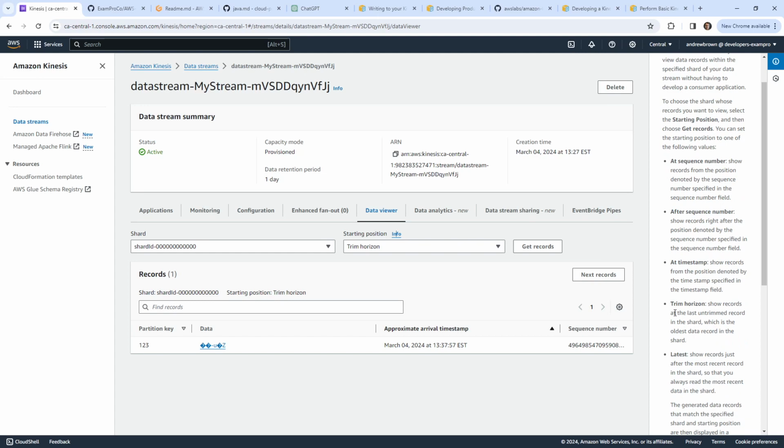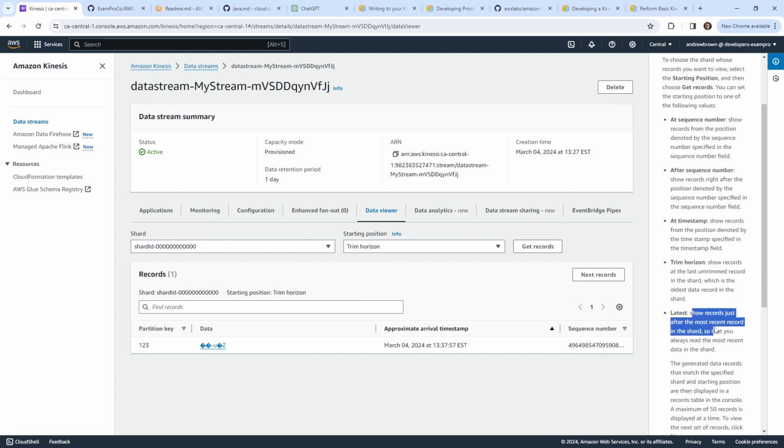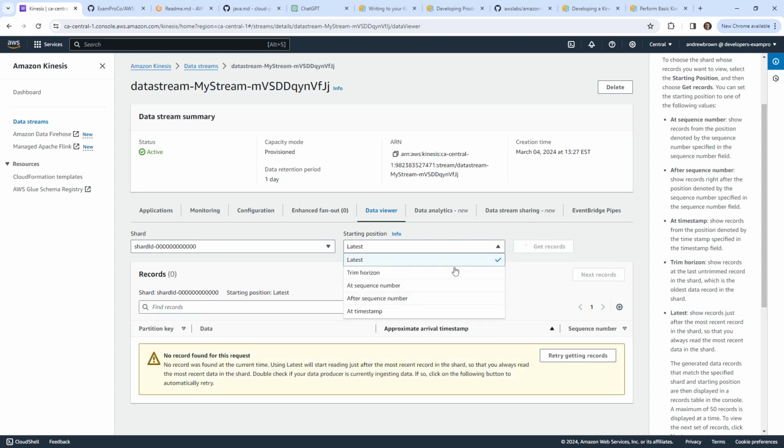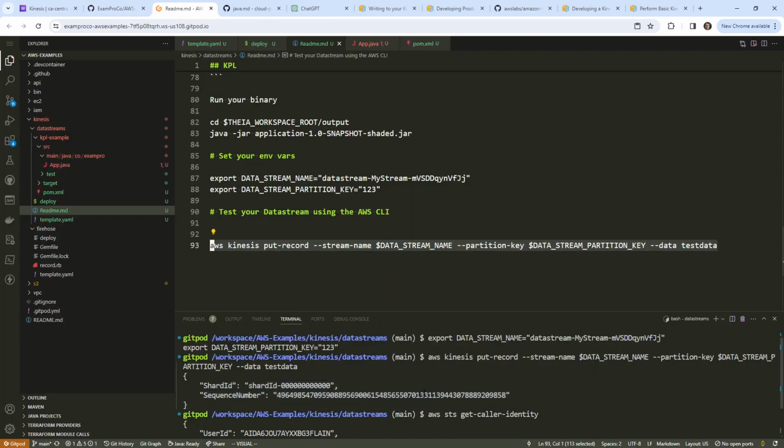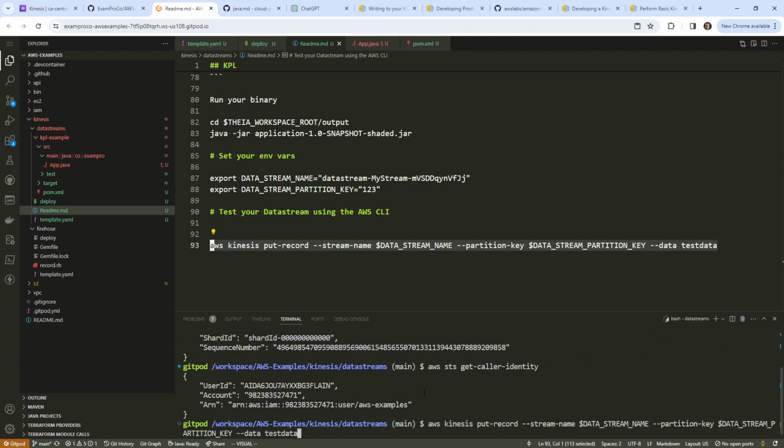Shows records at the last untrimmed record in the shard, which is the oldest data record in the shard. Shows records just after the most recent record in the shard so that you always have the most recent record. So does that mean if there's only one record, it always shows nothing because it's not the oldest one? Maybe that's what that means. So if we made a second record, maybe it would show up. So let's go back and try this again. And we'll just say record 2.